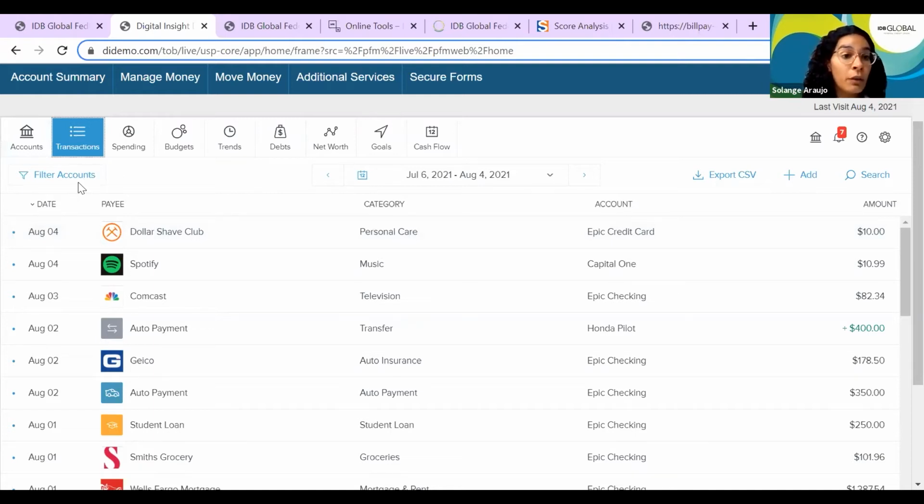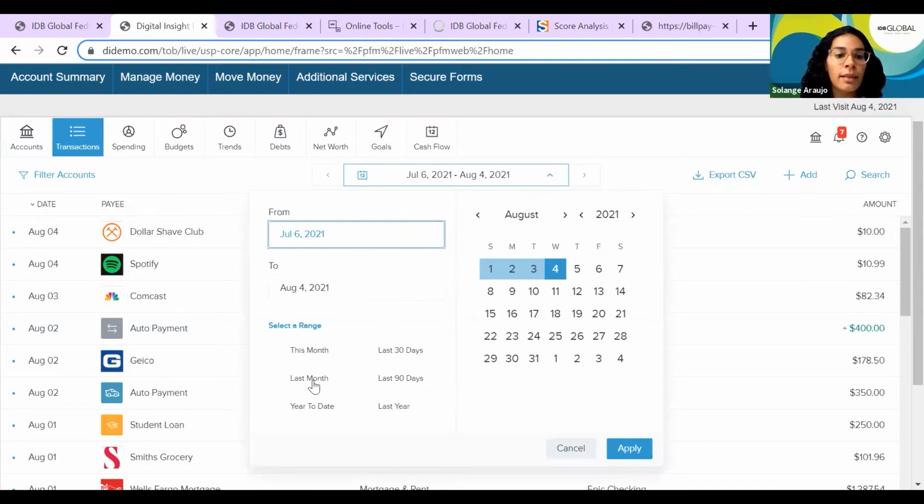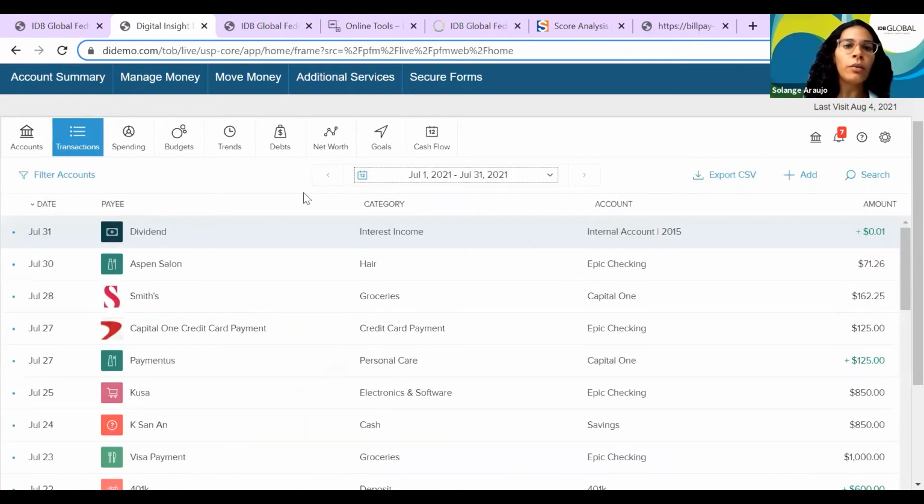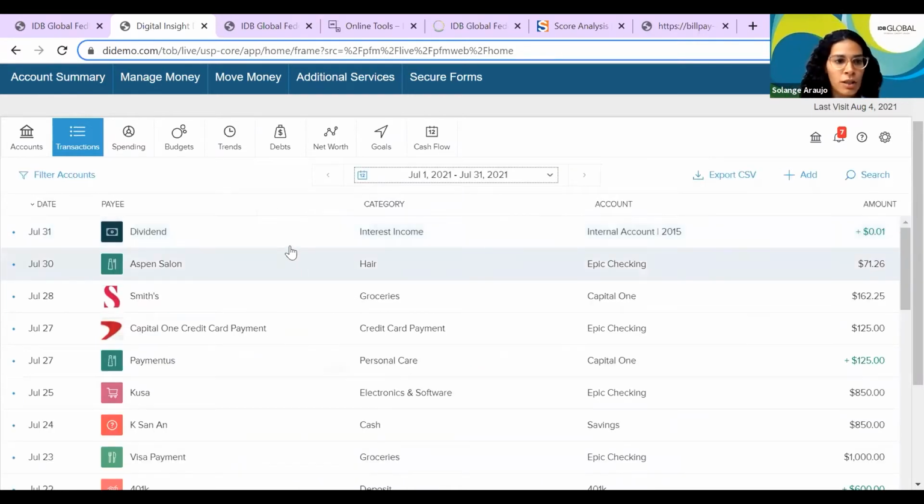And you can filter this, and you can also select a different time range. Let's look at all of the transactions from July. So I'll select next month, but you can select anything here. You can customize to show only a specific week. You can select a range that is pre-established here. We're using last month. Let's apply that and see all of the transactions for July.